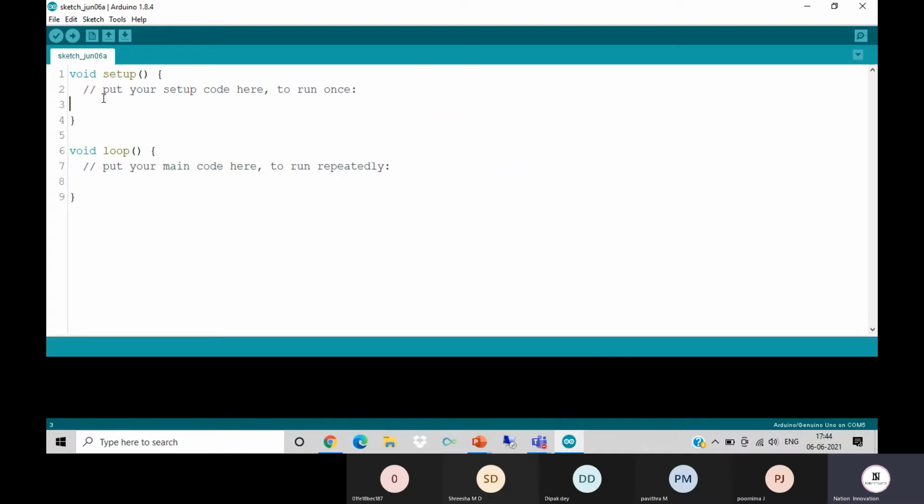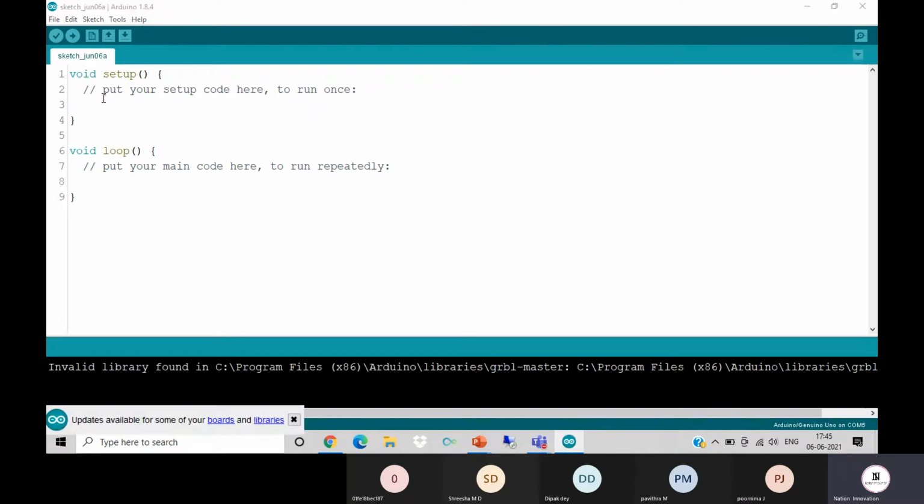Like, if we are going to use pin number 3, then we have to tell Arduino, yes, we are going to use pin number 3, and also we want to tell it whether it is going to be an input or an output. Fine. So let's just start.